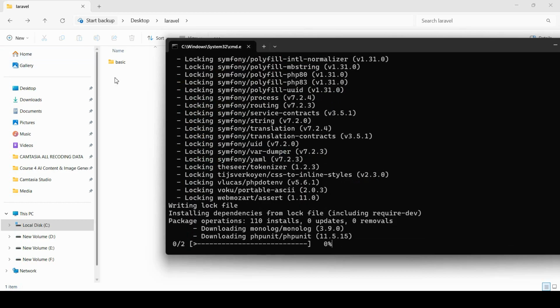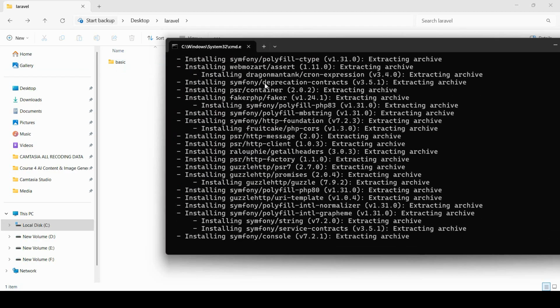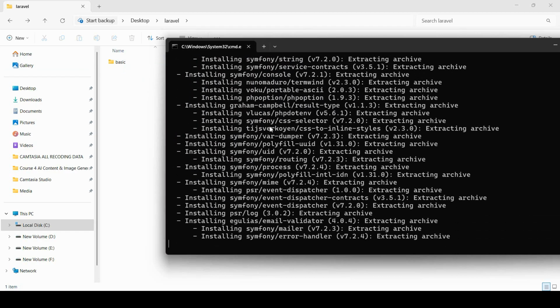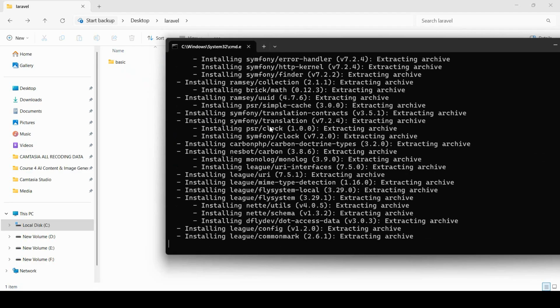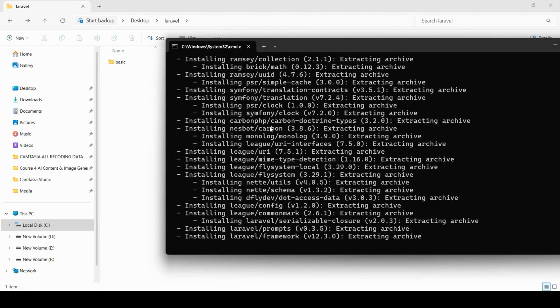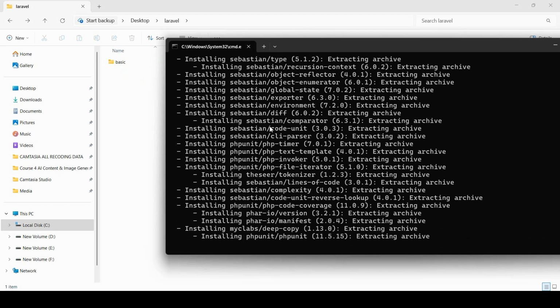So now it has also created a folder named as I have added, basic. Now that will download everything from the internet, and multiple files will be included in this basic folder. That will actually take some time. So when that is done, I will come back again.